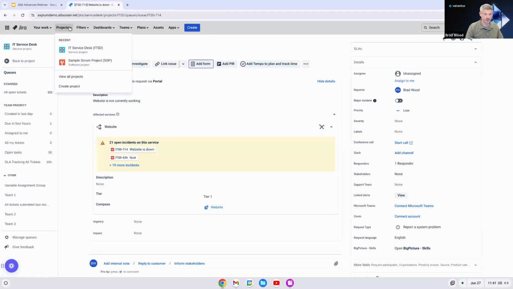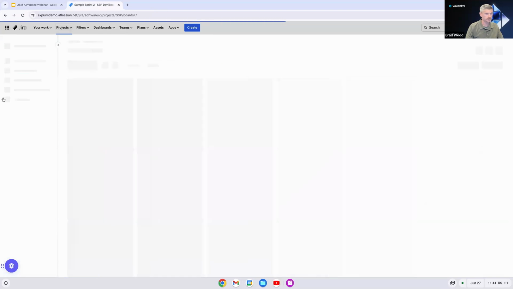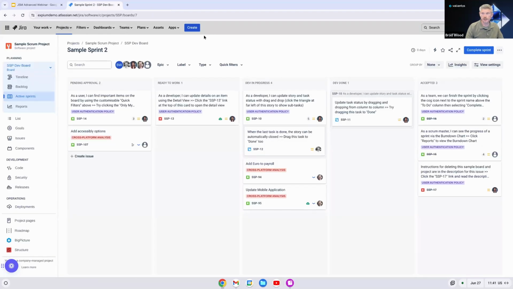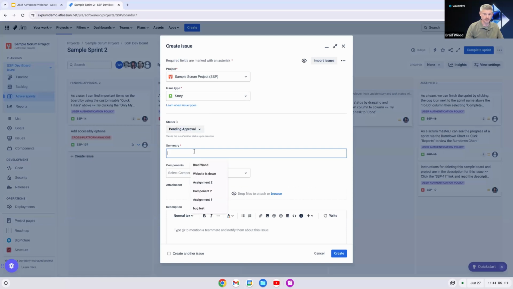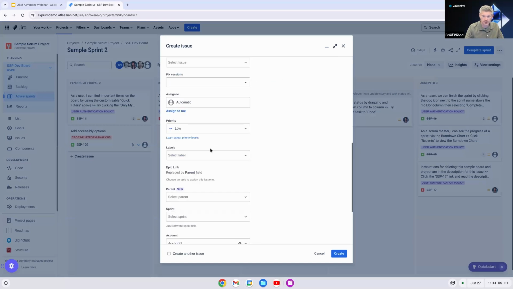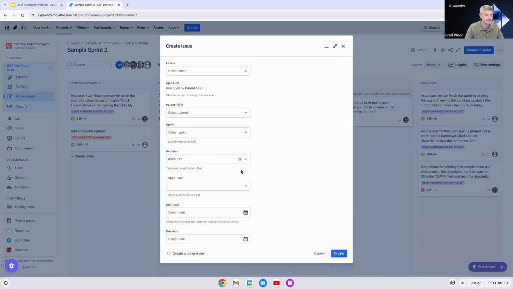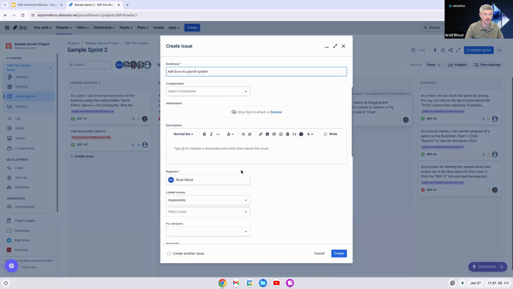I'm going to start by going to a Jira software project. And I'm just going to create a quick ticket. And I'm going to say add Bureau to payroll system. And I'm going to spell system correctly. And then I don't have any of the required fields here. So I am going to submit this ticket.